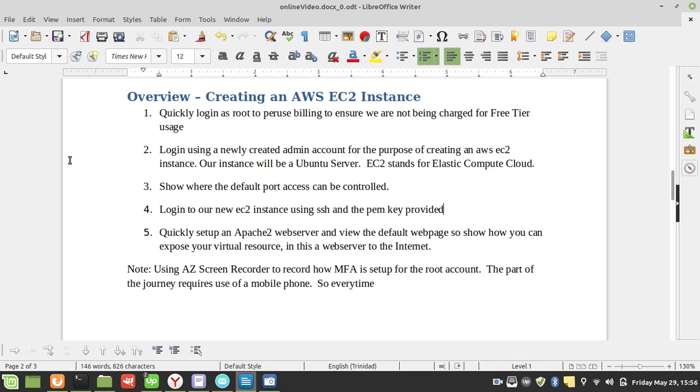And last but not least, we're going to quickly set up Apache 2. Just for demonstration purposes, I'm going to set up an Apache 2 web server and view the default page from the internet. So this will just be an example of how you can use Amazon's free tier for development. You can set up your own web server. You can even go further and install things like Plesk or some other cPanel based application and simulate your own web hosting account. Once you know what to do in Linux and how to set the infrastructure up, you'll be fine.